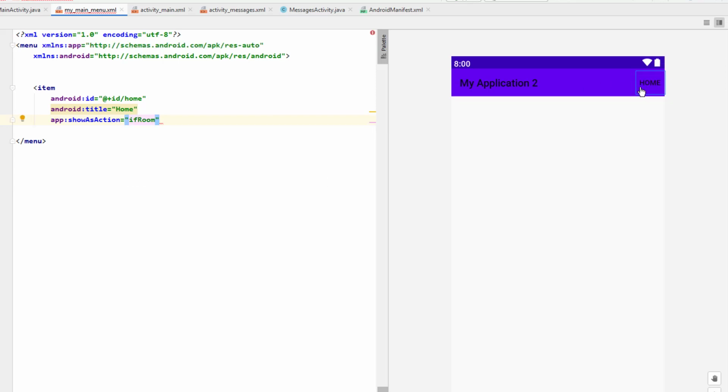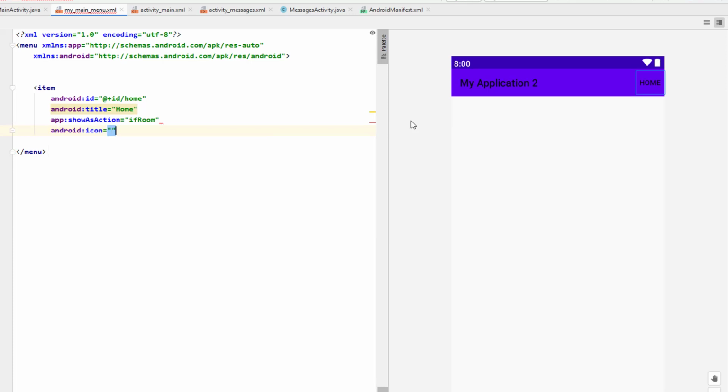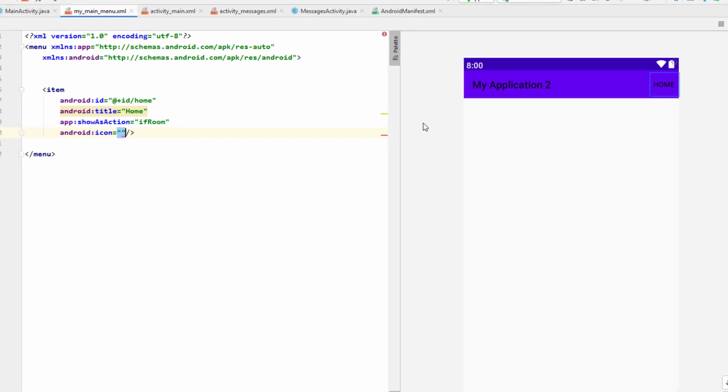Can you see? When I put if room, it is shown on top here, if there is space. So if room, and then I can go ahead and specify the icon. For example, if I want to give this menu an icon, I can go ahead and give it an icon. To give an icon, I just simply write icon, and before I give an icon, let me first close this menu.